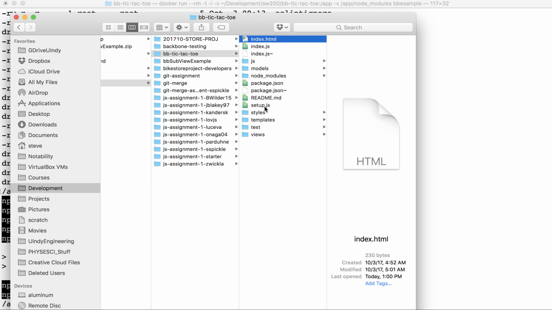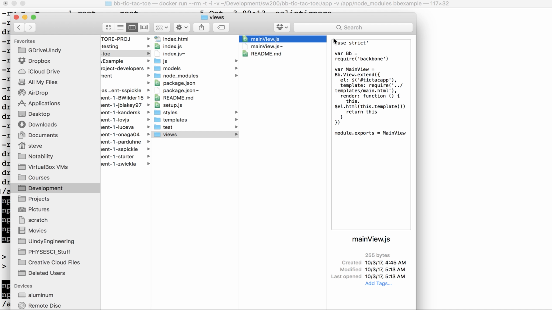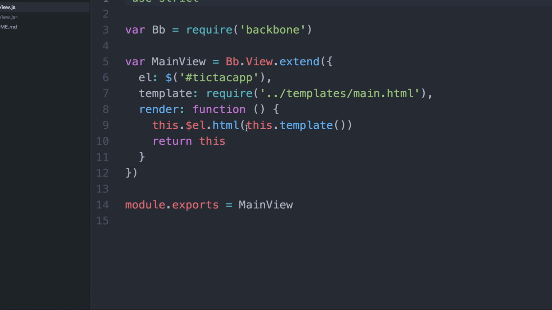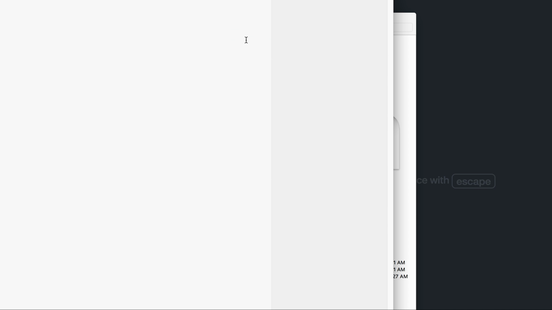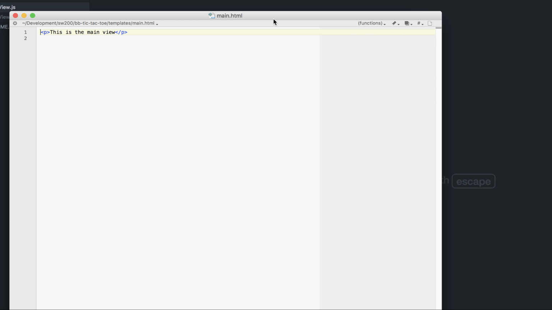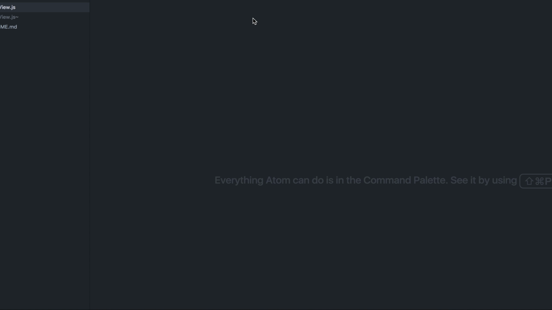That's basically the view code for the main view. If you look at the view code for the main view, its render just pulls in the template, but the template just says, this is the main view. Let's look at that. Yeah, so there's the template. This is the main view. So that's what you should see if that one's working.